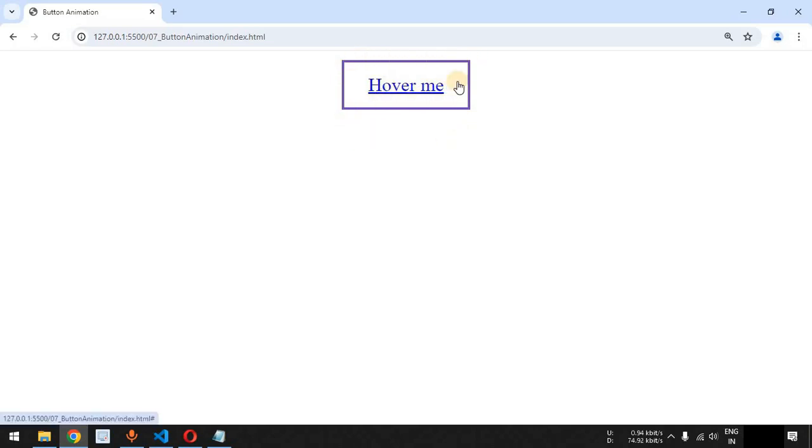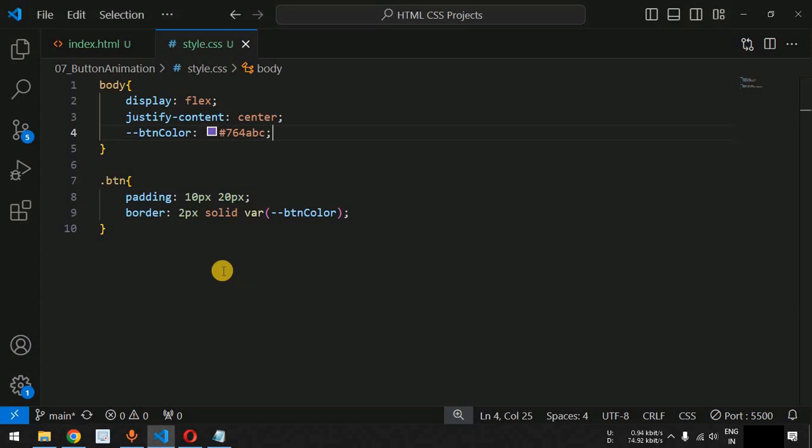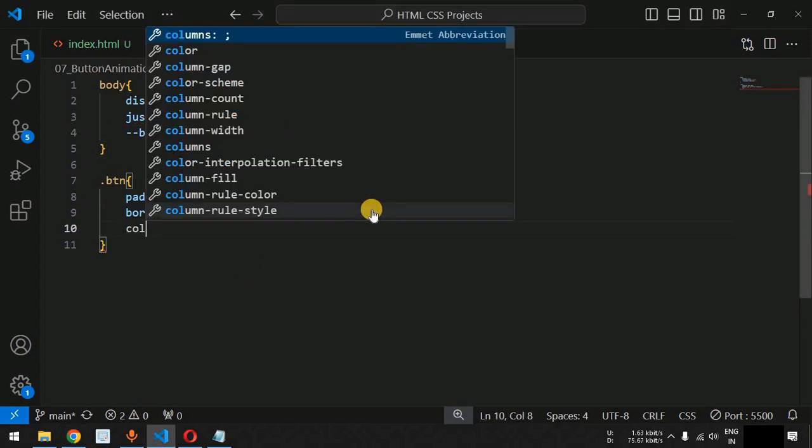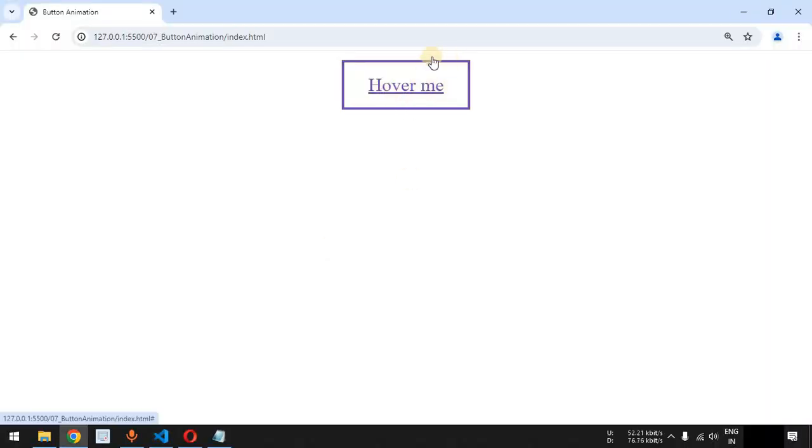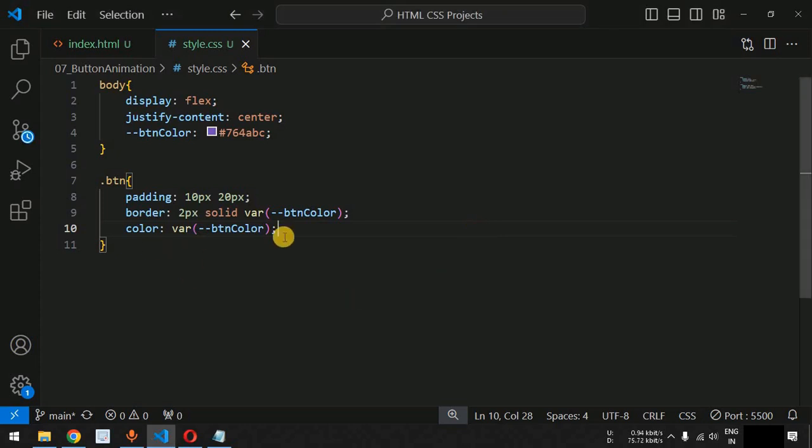Now guys, this text color should also have the same border color over here. So what we will do is simply we will say color is equal to the var function, and then we will make use of this variable. So let me just save this file now. As you can see, both the colors are same now.